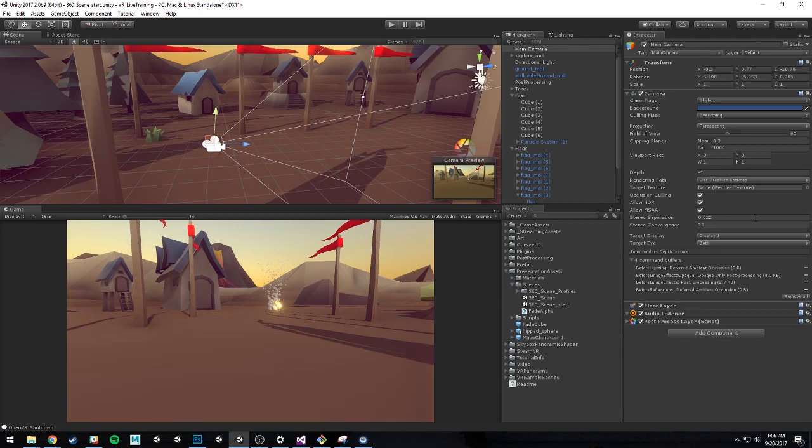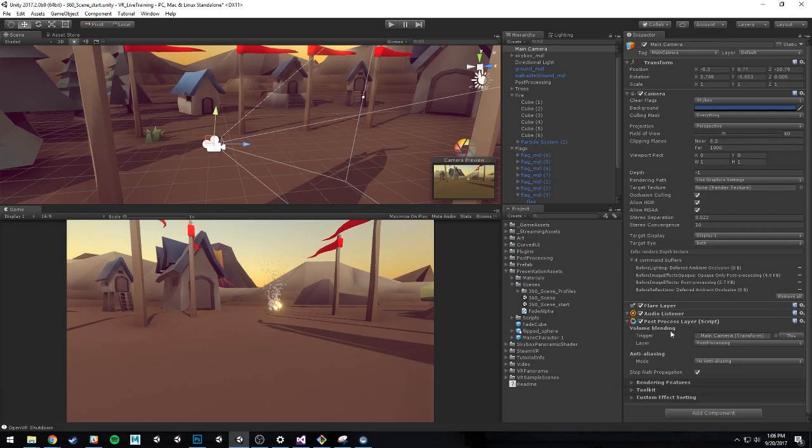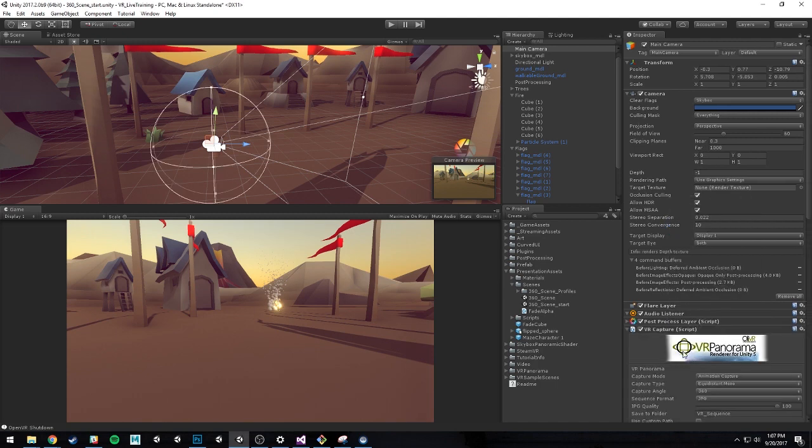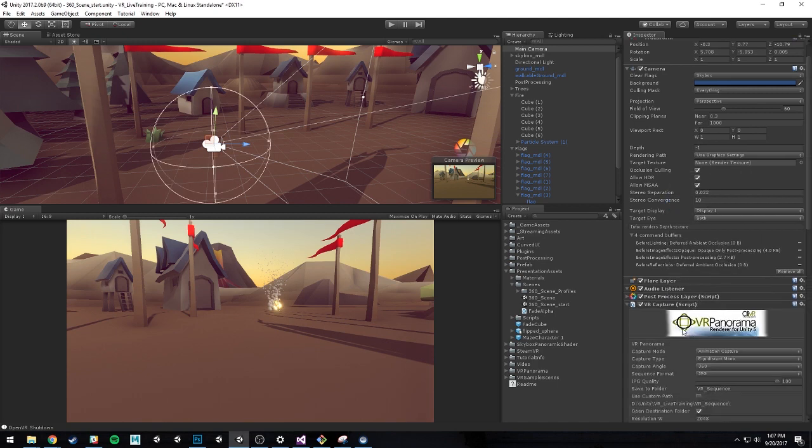And so you'll notice this is basically just the default camera. I have added this post-processing layer. This is part of the V2 post-processing stack, and that gives us some stuff like the ambient occlusion, and then another object in the scene is giving us the color grading and bloom. But in order to start capturing these, I'm just going to add a component, which we're calling VR Capture. And so this is a built-in script for that VR Panorama package, and you can see that right here.